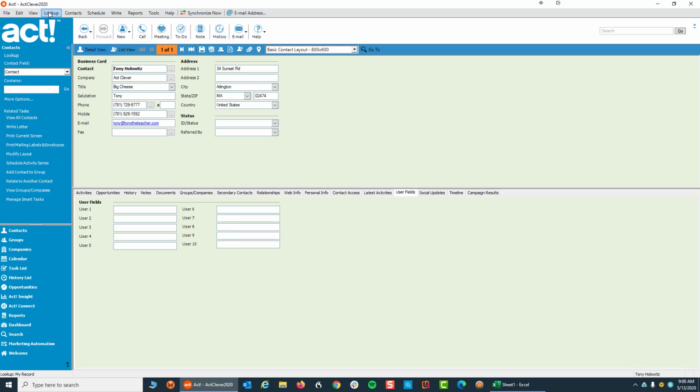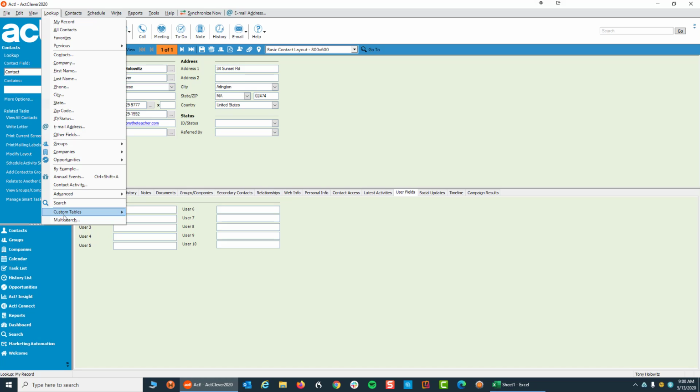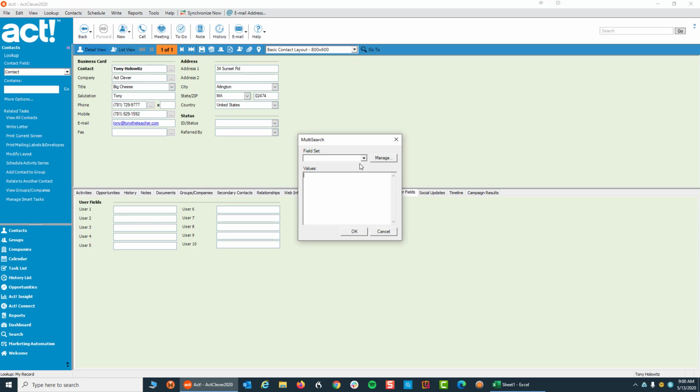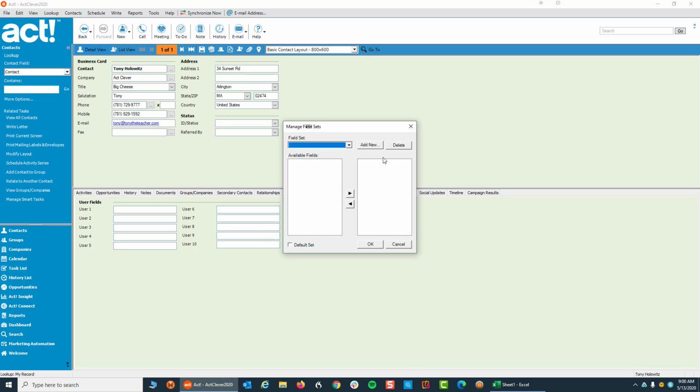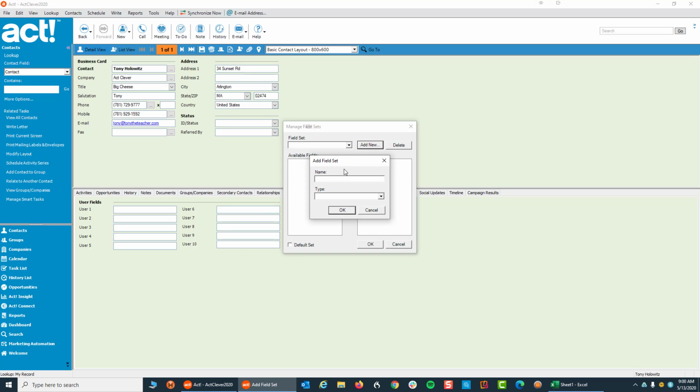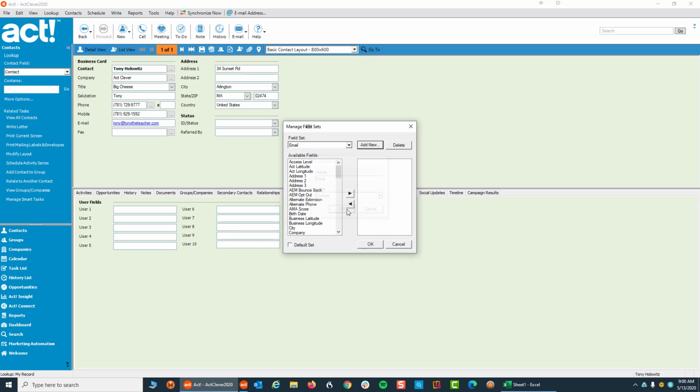So I'm going to come up and go Lookup, go down to multi-search, and I'm going to come over to where it says Manage. Now keep in mind we just built the company one, but I'm going to click on Manage, and this time I'm going to click on Add New. I'm going to type in email. Type is again contact. I'm going to click OK.